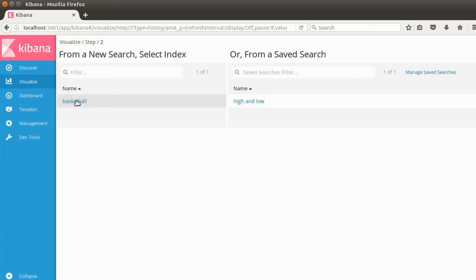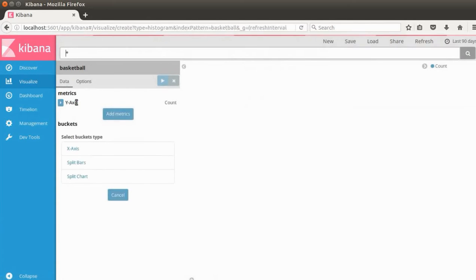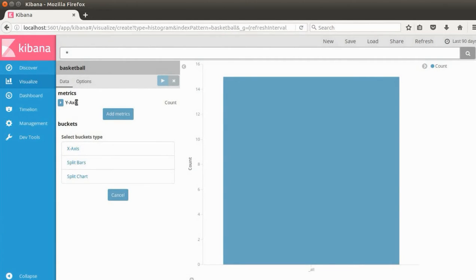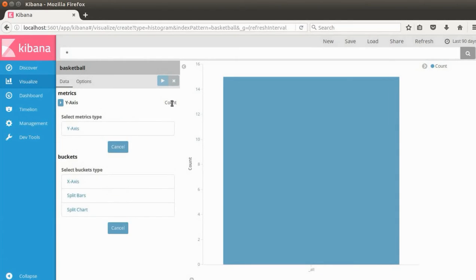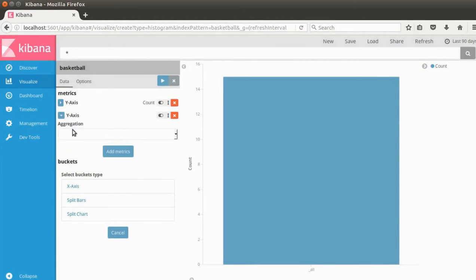Then we are going to select basketball, which we already injected in our Elasticsearch in the previous video. So please take a look if you missed it, so that you can see how to inject this basketball, and you can download the source code from my GitHub as well.